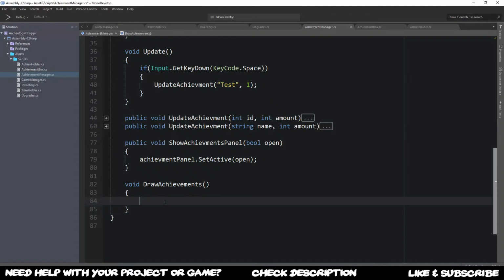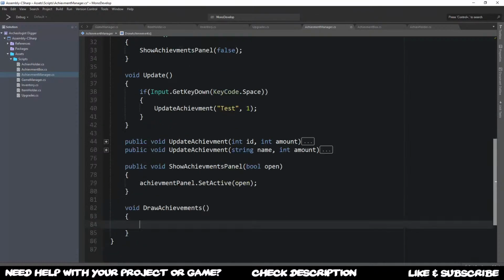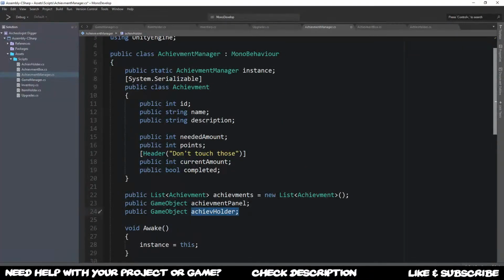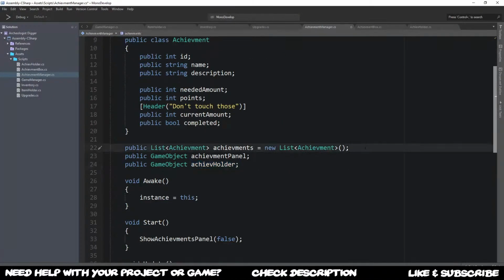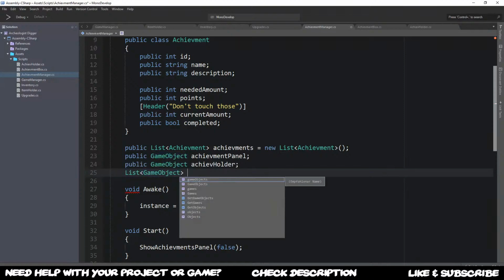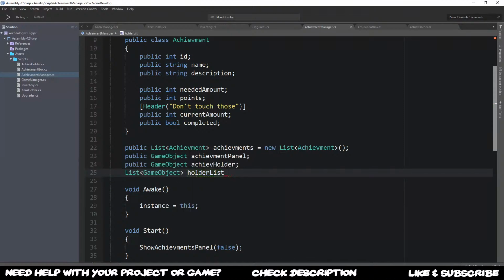And what we want to do is store all the current actual achievement holder objects into a secondary list. I'm gonna put this, I don't know where, doesn't matter. It is a list of type GameObject, since we want to delete and update them accordingly. So whenever we change something, we want to recreate them. I just name it holder list, equal to a new list of type GameObject, open close parentheses, close the line with a semicolon.